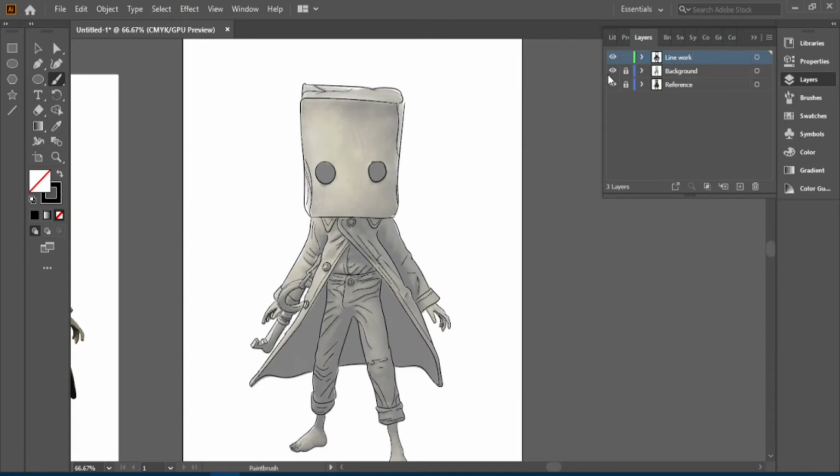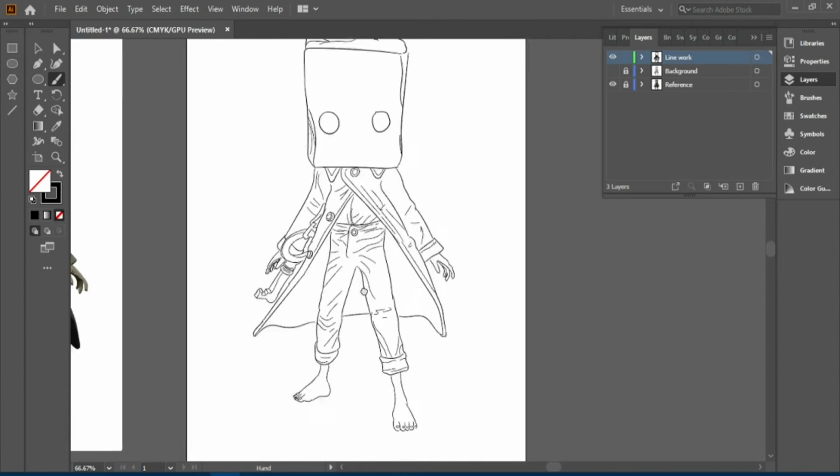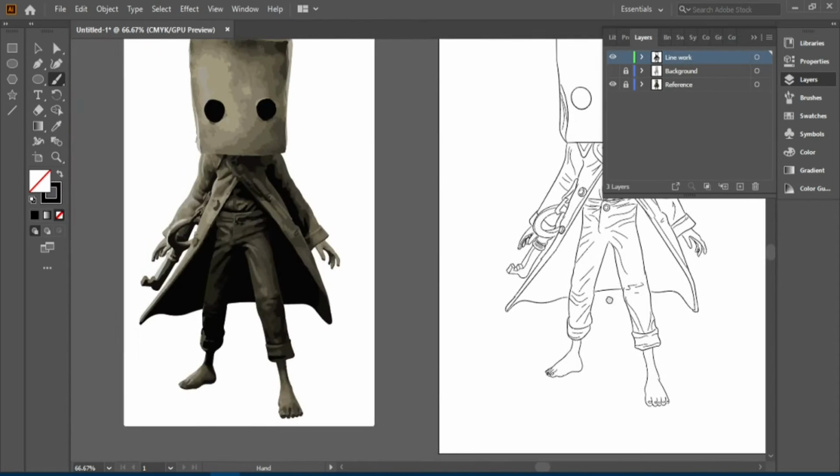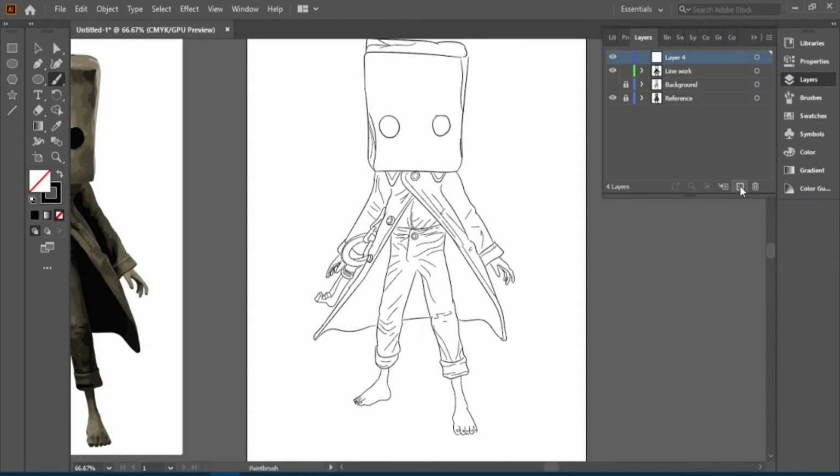Now that the line work is done, hide the background layer and look at your sketch and see if you have everything down. Now we are going to create a new layer and name it base color layer. In this layer we lay down all the basic colors of our character. Now drag the line work layer to the top of our other layers and then lock it.